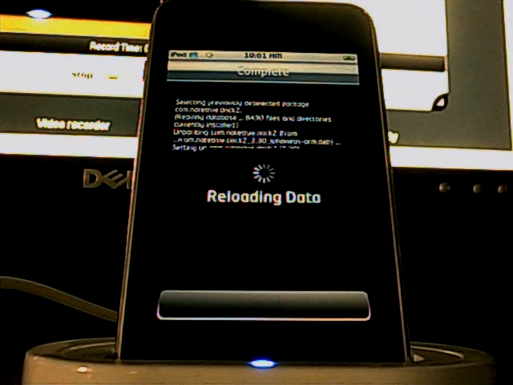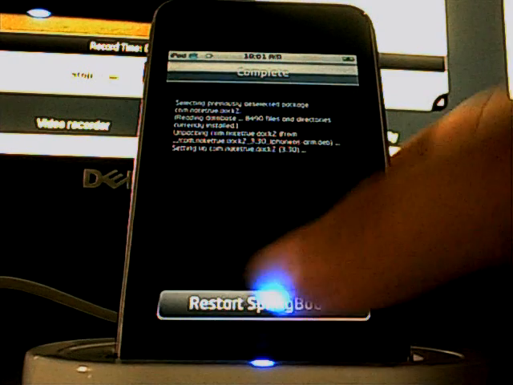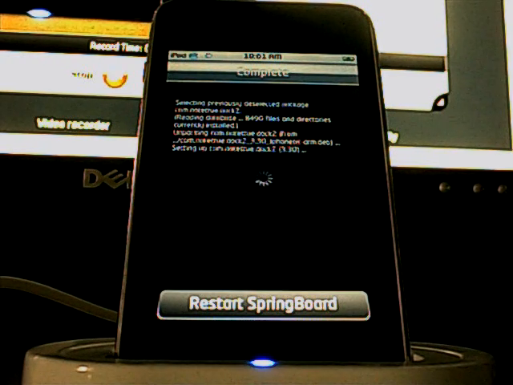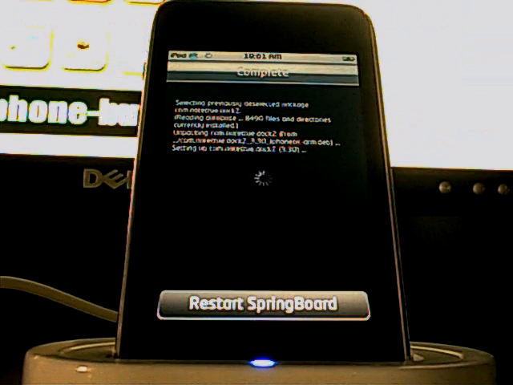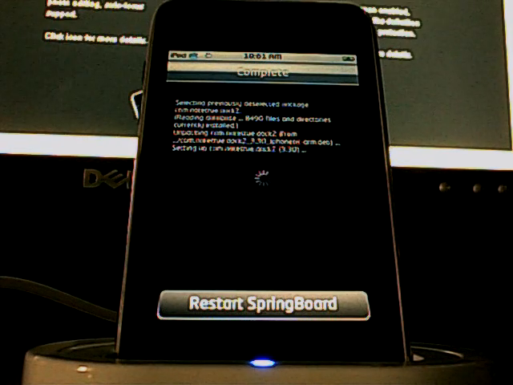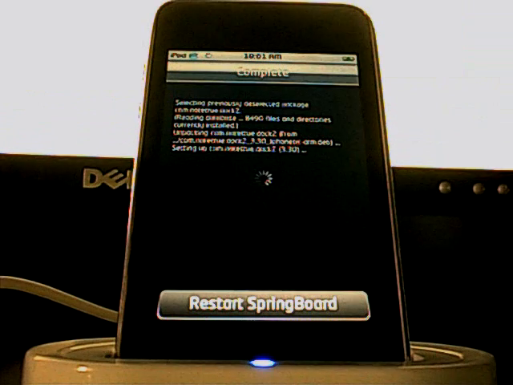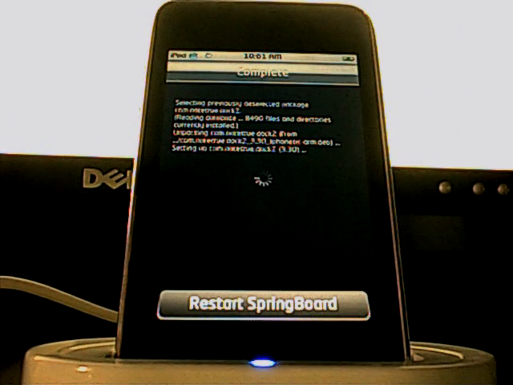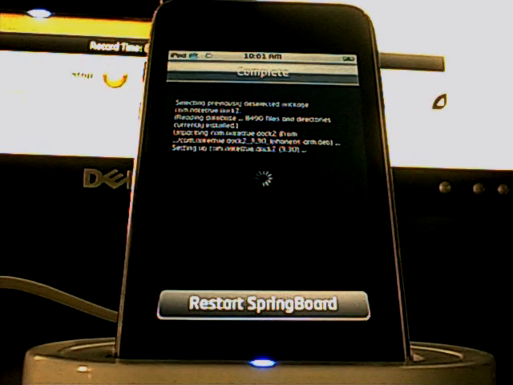And confirm. And just let it run there. And restart Springboard. And just let it respring. It's going to take a while, of course. I already explained that in my last video. It does take a while for this thing to respring, but yeah.